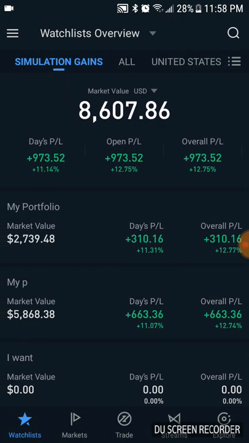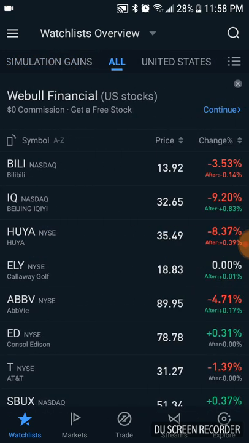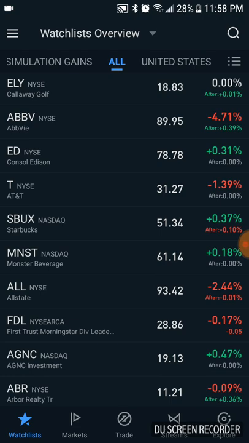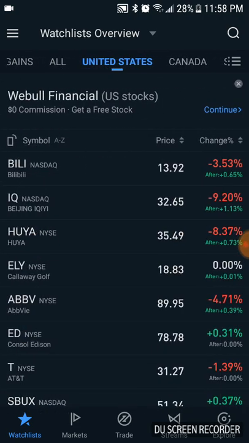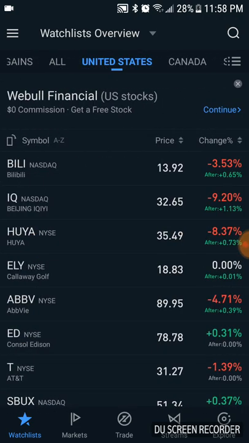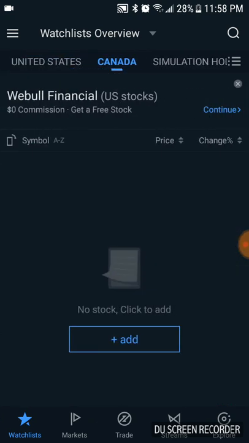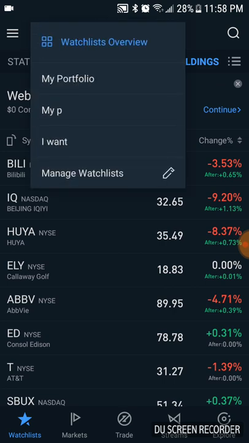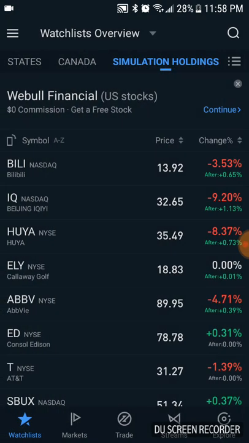If you want to go over past simulation, this is again the watch list overview. If you go to all, this will show you all of the stocks that you normally watch on Webull. You will go over to the United States. These are United States stocks, Canada stocks, and then you have the simulation holdings again. And up top, you could go to your portfolio, my portfolio, manage watch list. You have a lot of stuff that you could go into with this.